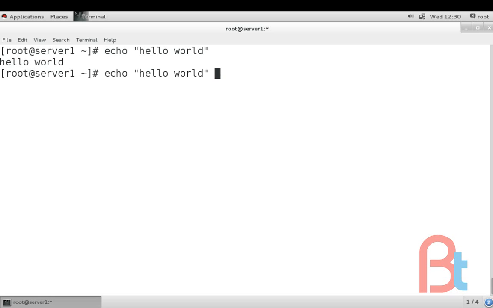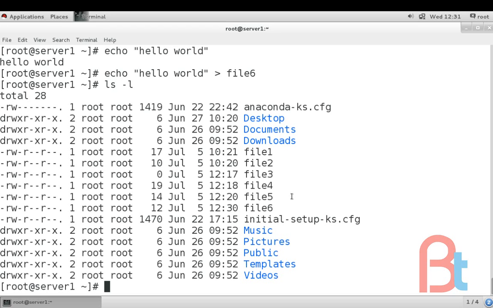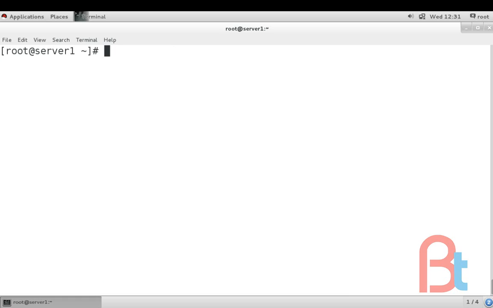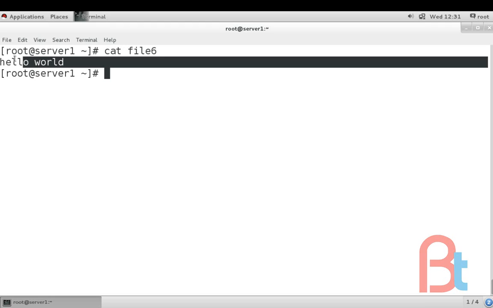With the help of the greater than symbol, or redirecting symbol, we can print this output in a file like file6. Enter. Now the echo command will print hello world in this file6, which is not currently created, but with the help of the echo command we will create a new file6. We can see with ls -l there is a new file6, and if we want to view the content of file6, we can type cat file6. So there is hello world in this file.